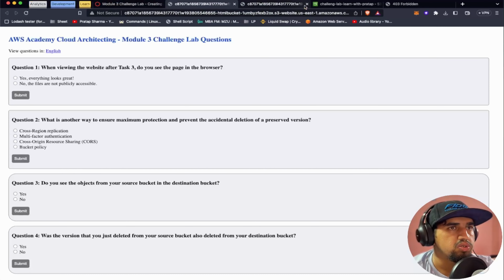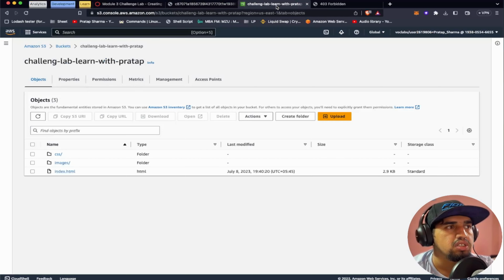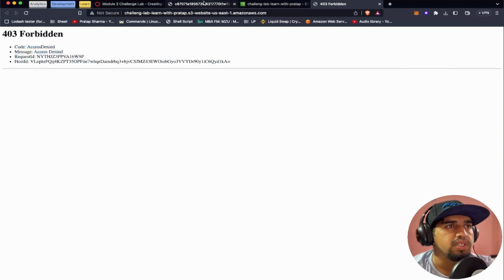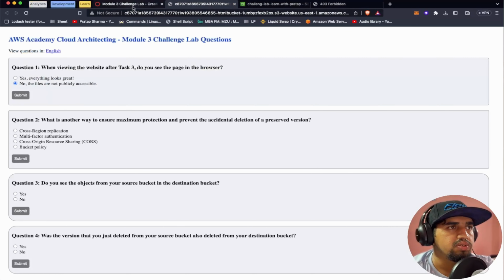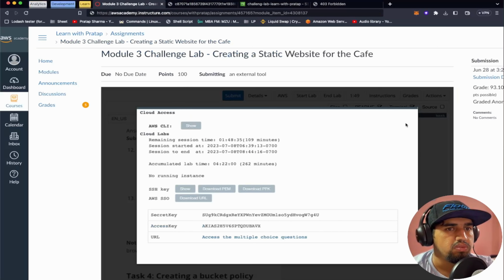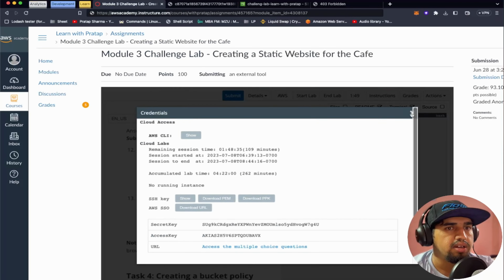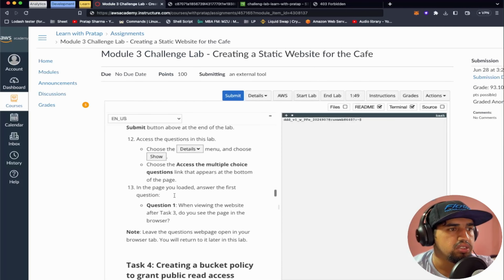Access the multiple choice question. So let's go with question 1. When viewing the website after task 3, do you see the web page in the browser? No, the files are not publicly accessible, which I've just mentioned here. Since the files are not publicly accessible, we are getting this 403 forbidden, correct? So let's leave it that way. Let's close this tab and let's continue with the other task.